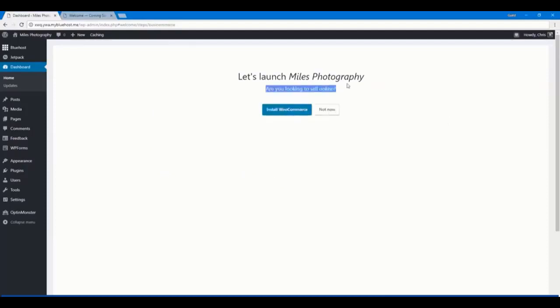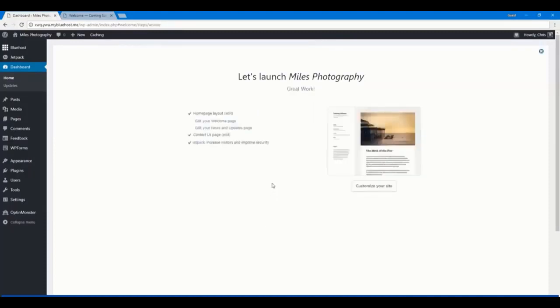Now, if I'm looking to sell something online, I can install something called WooCommerce, which is going to add a store functionality to my website. I'm not ready to do that just yet, but when I am, I can come back to it. So I'll say not now.